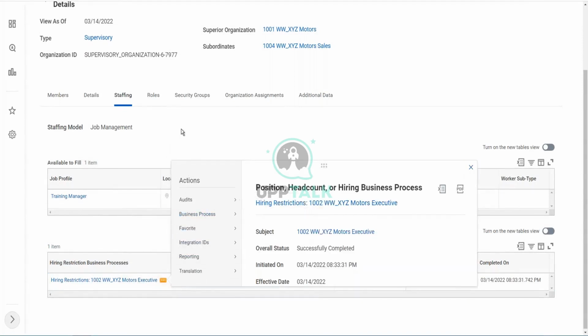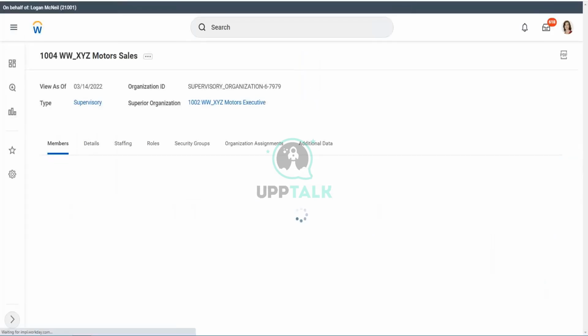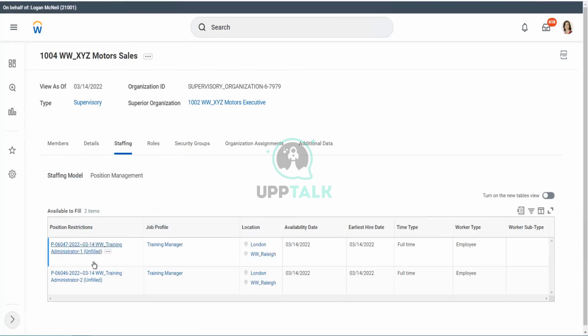You will go to the business process. You see, this is the business process that you have set. This is the hiring restrictions business process. Or if I go to sales, you have created some positions. So I have to go to the position history, look at the business process, and undo or rescind the business process.